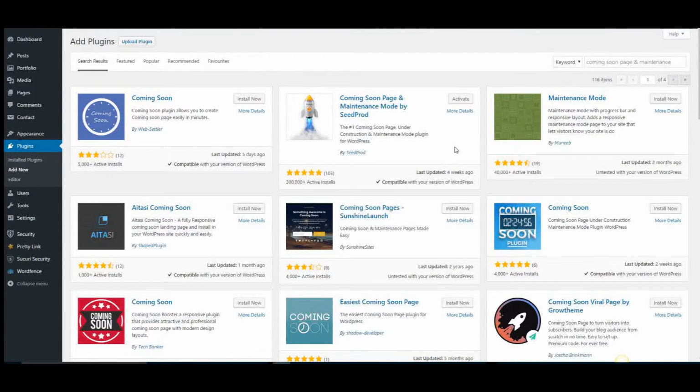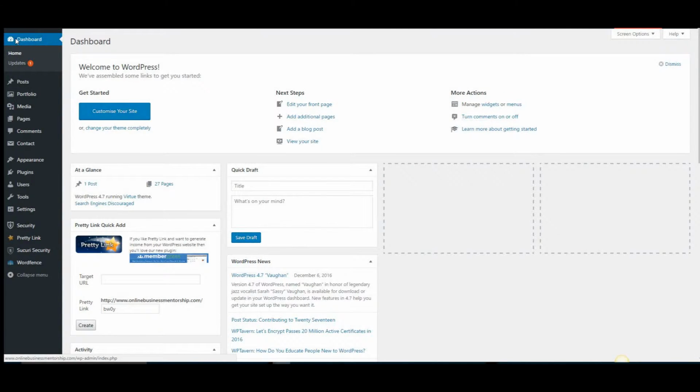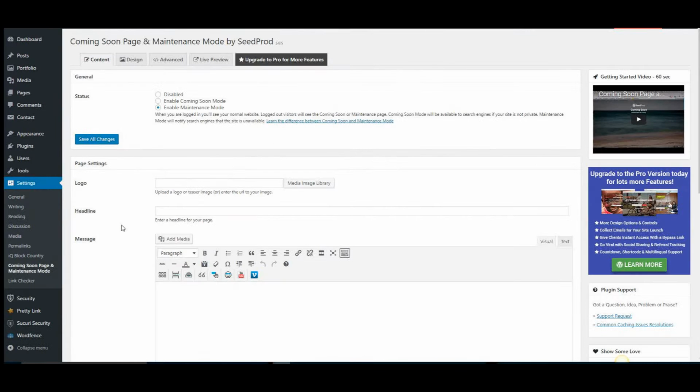We then need to install it. I've already installed it, but what you'll see is something looking like this, install now. Install it and then activate the plugin. Once activated, you'll find the plugin under Dashboard, Settings, and here we have it, Coming Soon page and maintenance mode. Let's now configure the plugin.